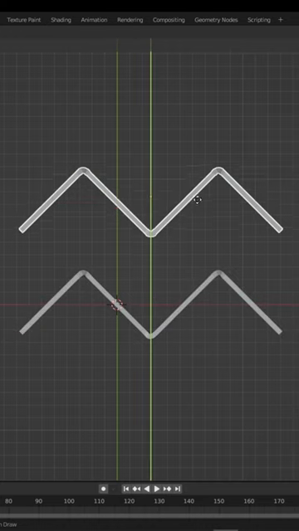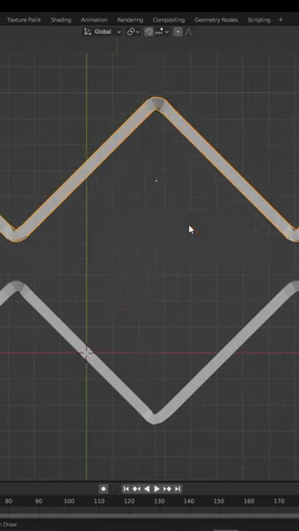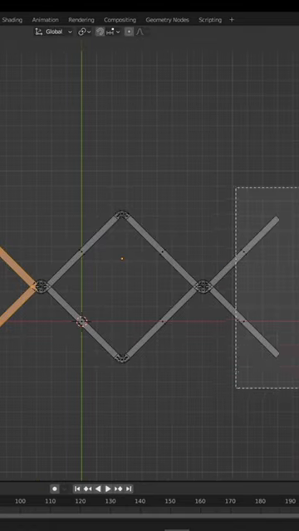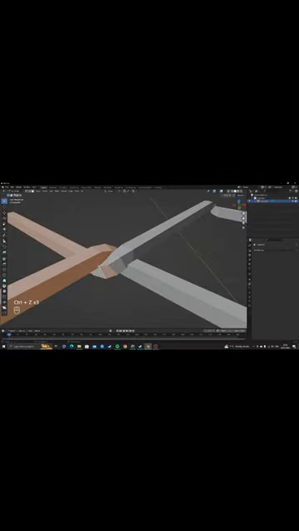Now duplicate your object, slide it up, rotate it by 180 degrees, and make sure both parts are just about touching. Delete the ends of the model up till the first edge loop that hangs over.